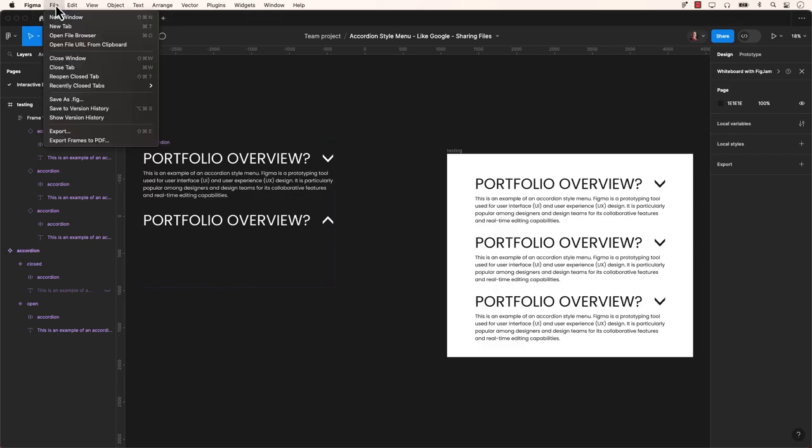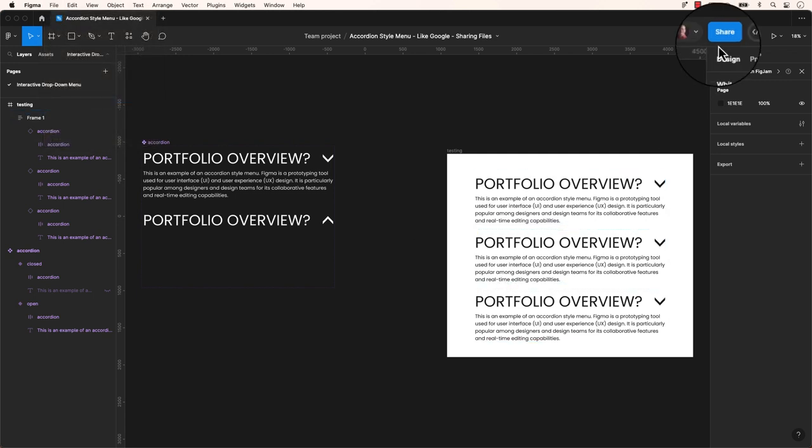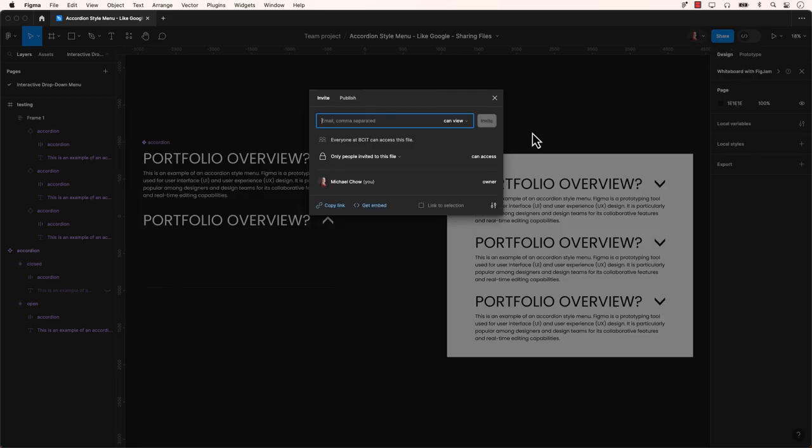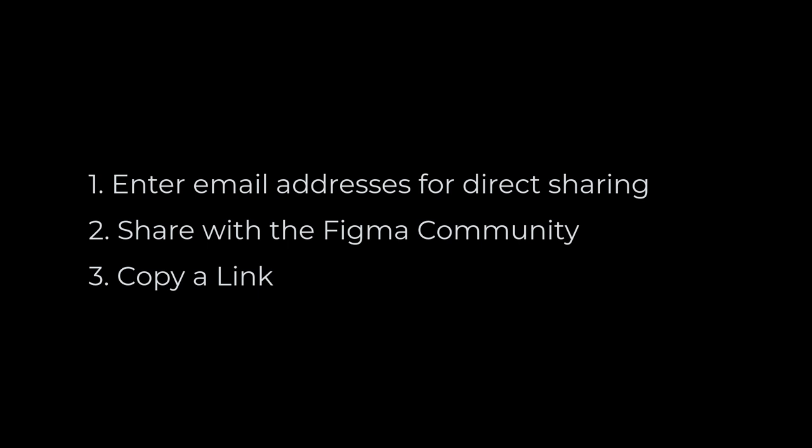First off, make sure to save your file if you haven't already. Now, locate the blue Share button in the top right-hand corner. Give it a click, and a pop-up dialog box will appear. You can share your Figma file in three different ways.